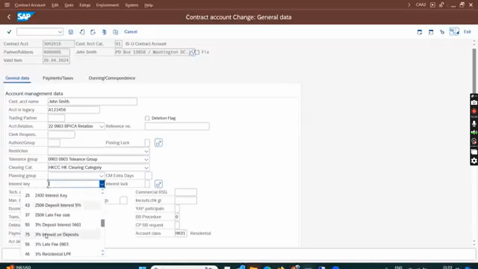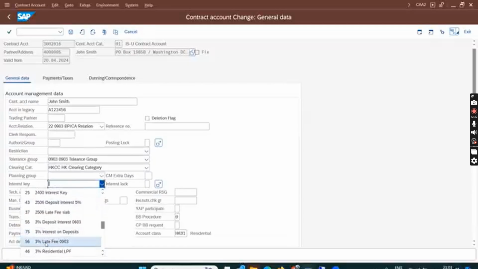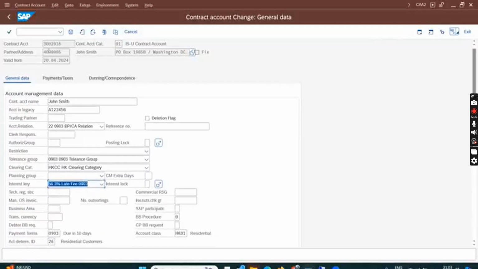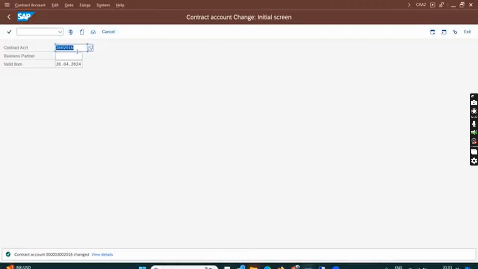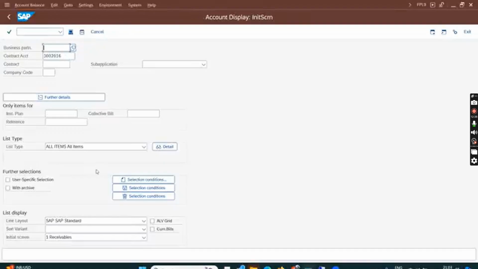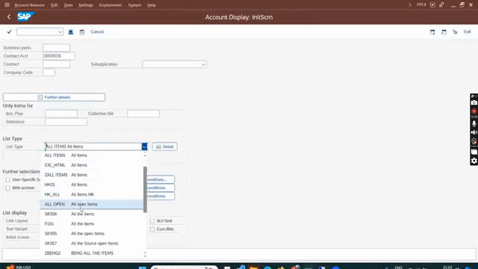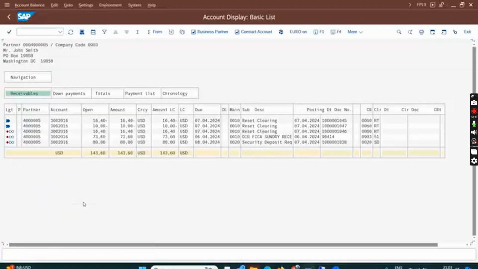This is not ascending. 56. Okay, and save. Now this is done. So let me see if this CA has any open item left. /n FPL9, open items. Okay, I do have quite a few open items.